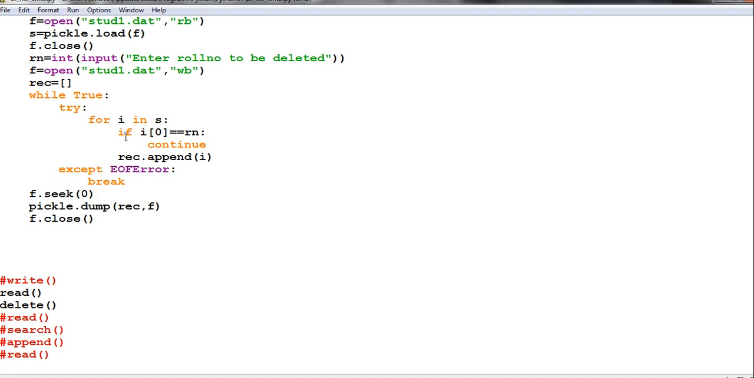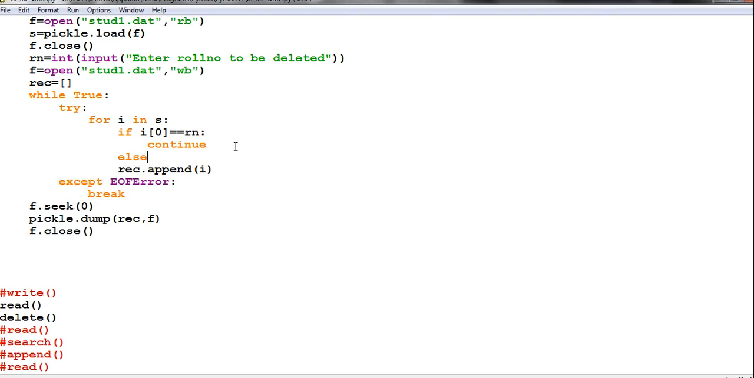What is it? For I in S, if it is found, continue, don't write, otherwise you write it. Else I have to write now. I have not written the else, that's why it is showing an error. Else it should write now. Okay, right. Now save, run.